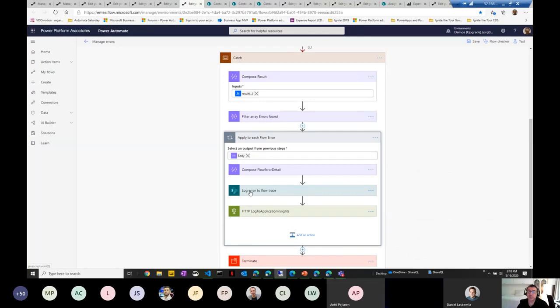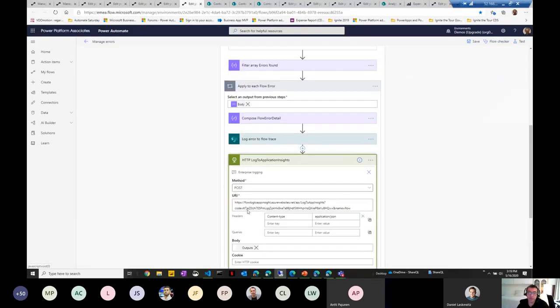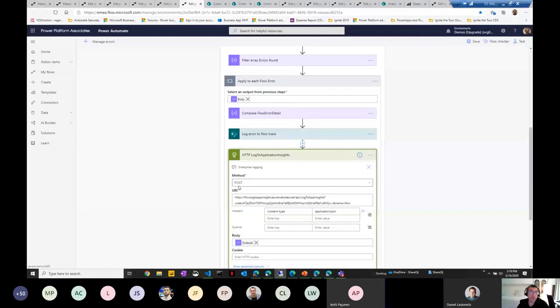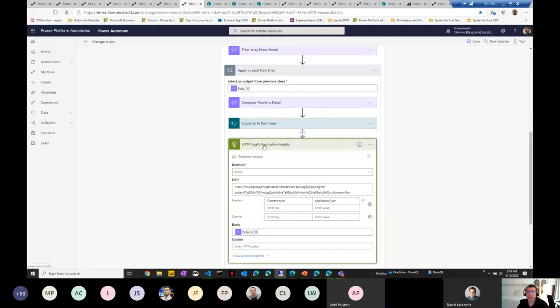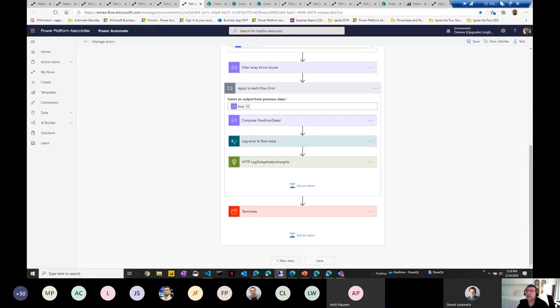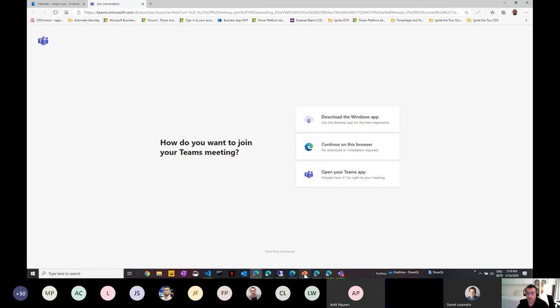But of course, when there is an error, I will also send this information to a central place for IT, which is Azure Application Insights. So then you need to use a premium connector. In this case, I use the HTTP connector. I think we might have an Azure Application Insights connection by now. I think it could be possible. But anyway, I send that to Azure Application Insights. So it's centralized for the IT. Okay.